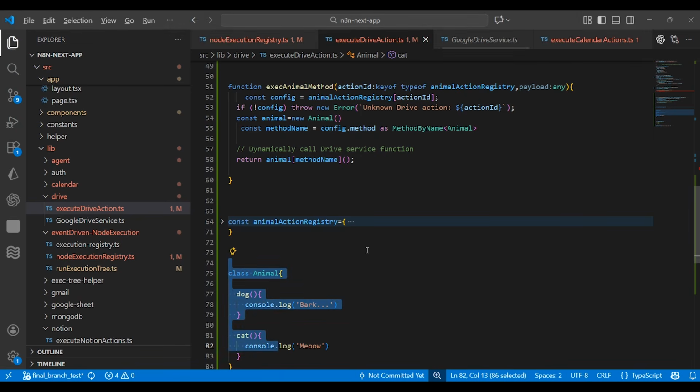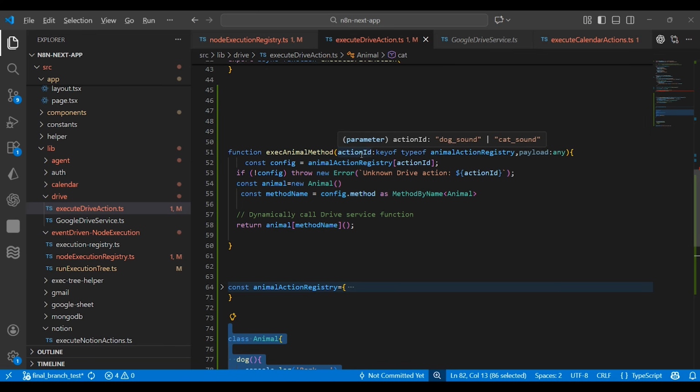Okay, now you can see here we pass the actionId. Okay, and then I say keyof typeof. I get the typeof, and we're going to get dogSounds. And then we're going to pass the payload. Okay, the payload can be an object. And then in here, guys, pass config to get the method.